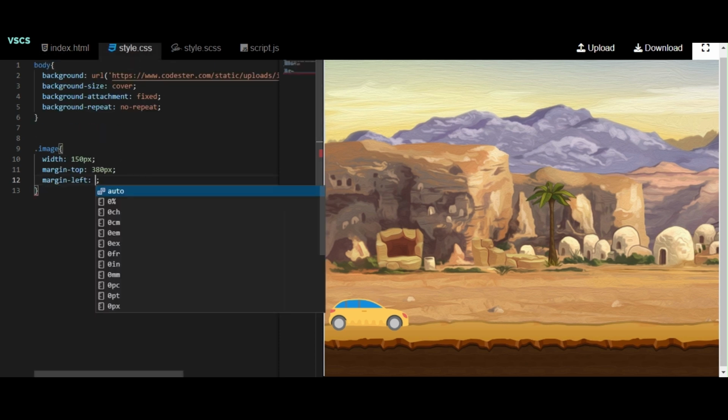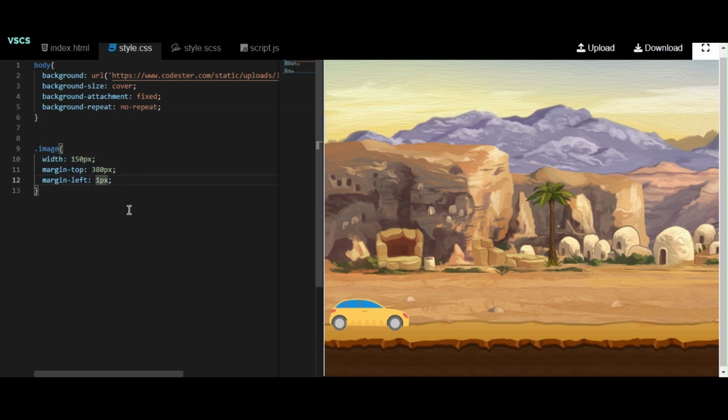Now it's the main part. I'm gonna give it a margin of only one. Now you'll ask, why one only? It doesn't even make any effect on it.